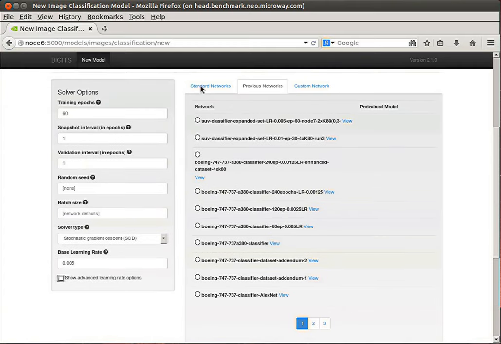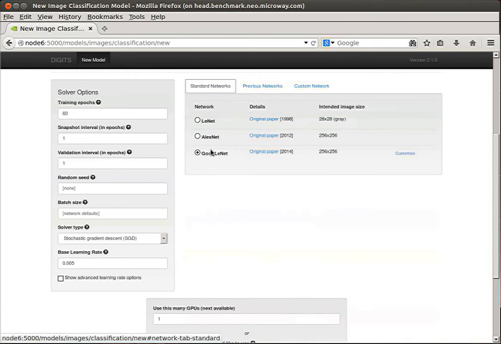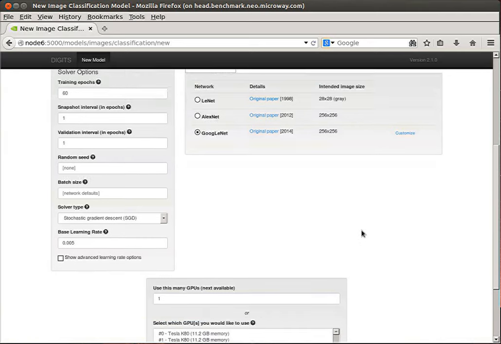And I'll click back to the standard networks tab, so we can see again that we have selected GoogLeNet. And there are some links here to the original papers. These are worth reading, and you can of course just copy and paste the prototxt into a text editor for future reference. It will help you to understand what's going on in the networks.